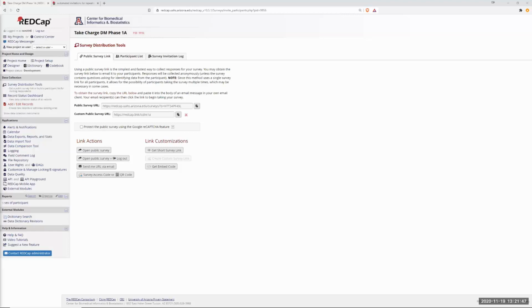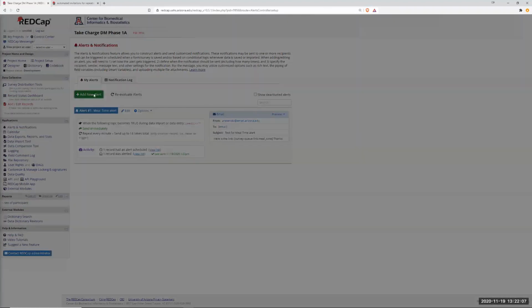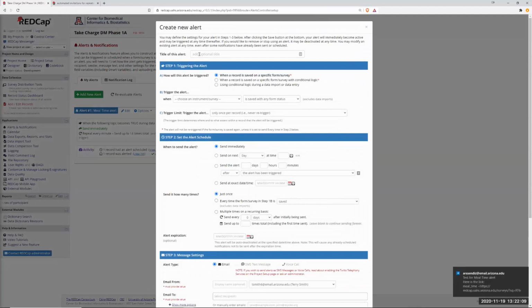Could we send 2 separate invitations, so one in the morning and one in the evening? Certainly. So you would want to create a second alert. You just add a new alert, and just for this, we'll say mealtime 2.